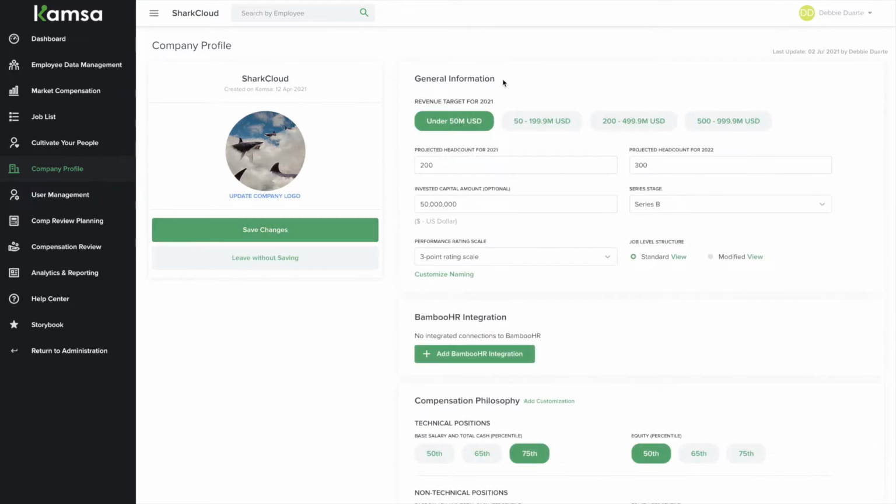The General Information section is where you can make changes to the revenue target. And when you change your company's revenue target, it will change the market data cut used to market price executive jobs in the United States.